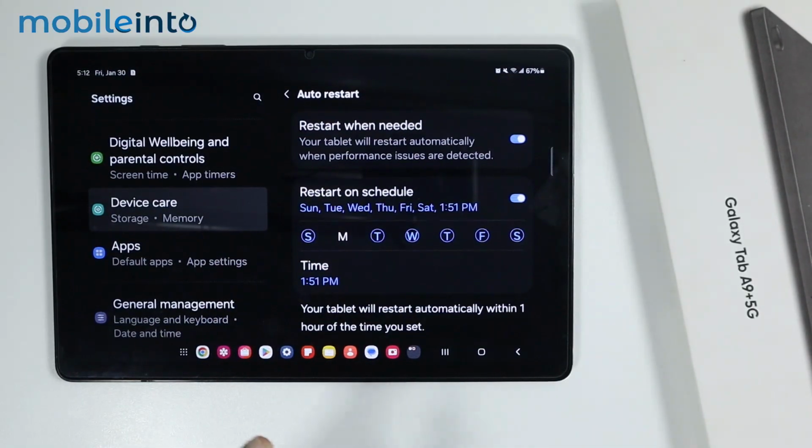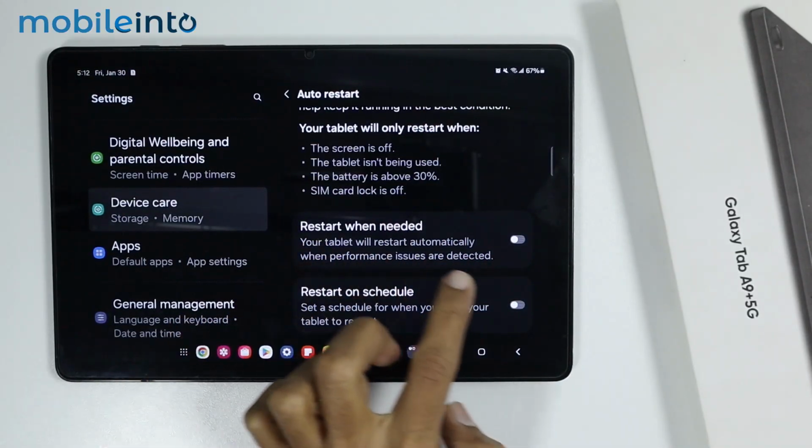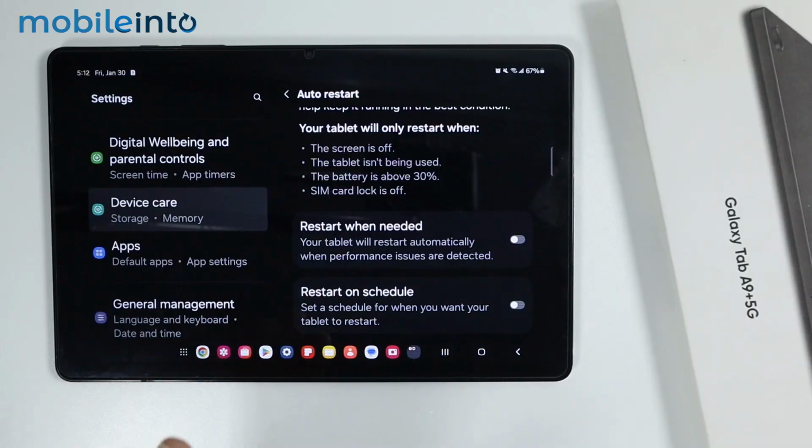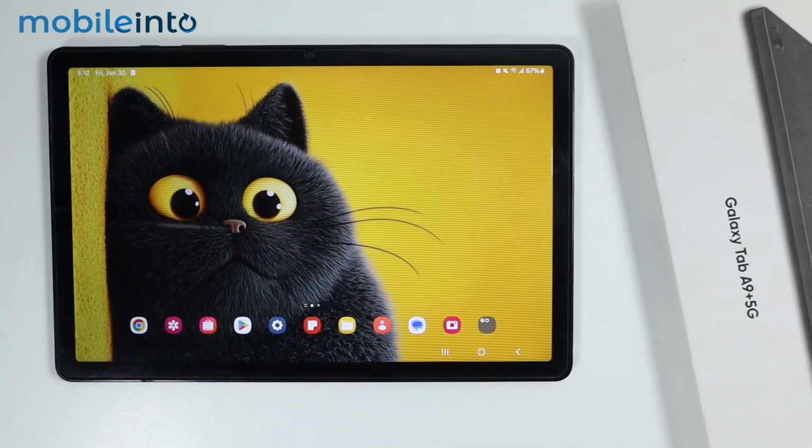Now if you want to disable auto restart, just disable both of these toggles. And after you disable both of these options, you will disable the auto restart feature on your tablet. Just like that. And this is how you can turn on or turn off auto restart on the Galaxy Tab A9 or the A9 Plus 5G.